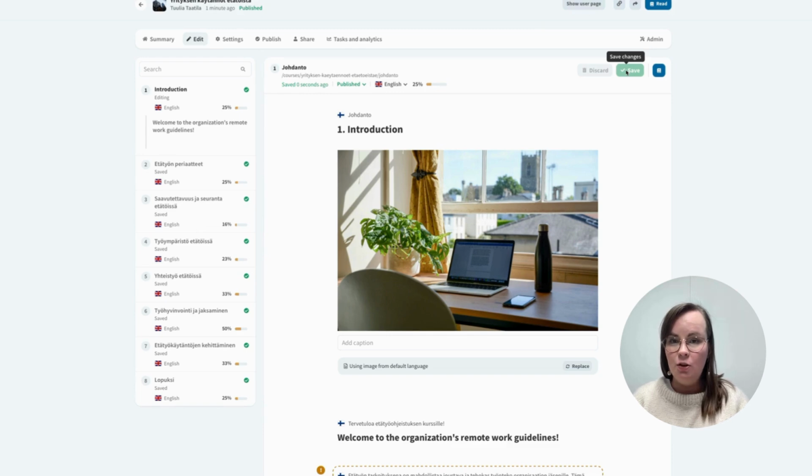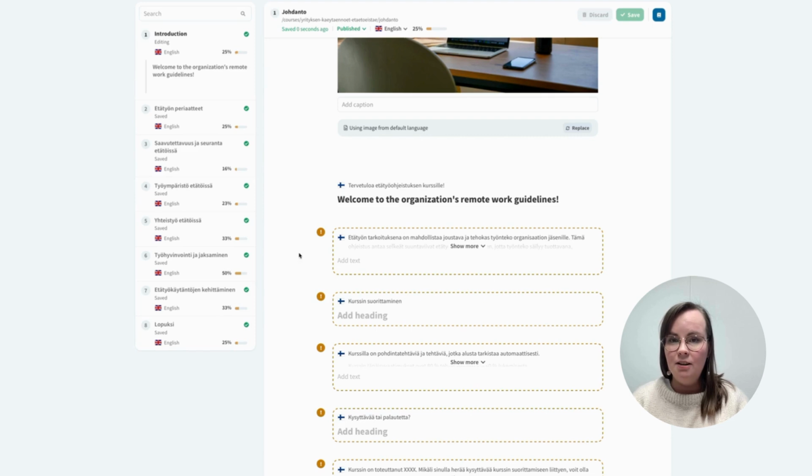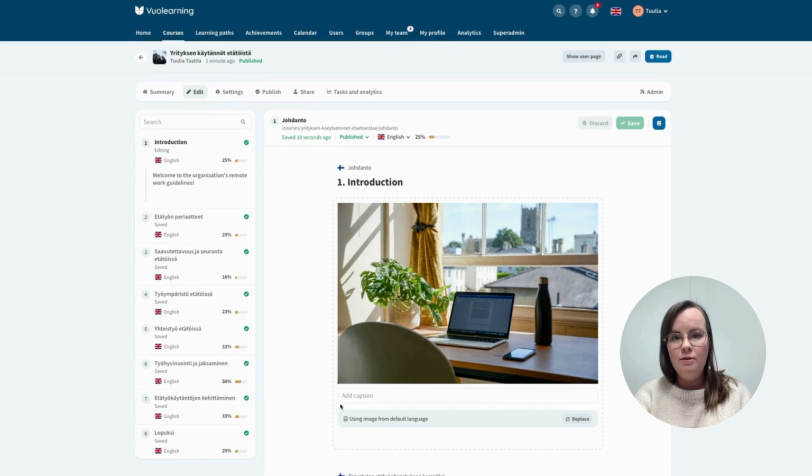Those elements that do not have a translation yet are marked with an orange icon. If the element does not have a translation, the default content will be shown to the users instead. With images and videos, it's possible to use the original content, but if, for example, an image includes text that needs to be translated, it's also possible to replace the original image with a new file.